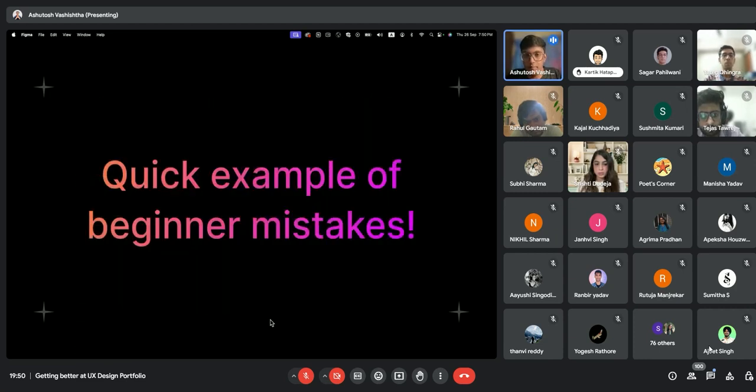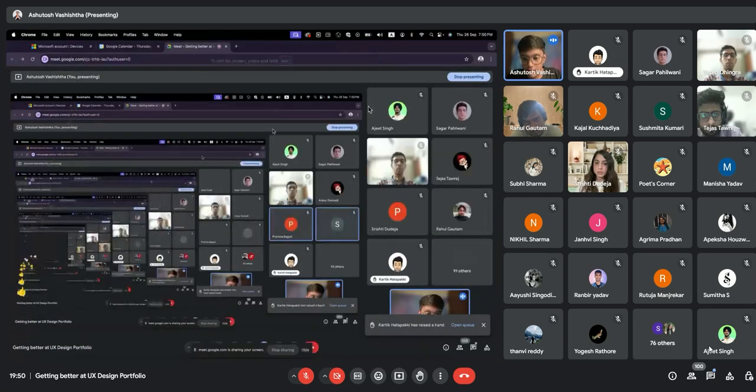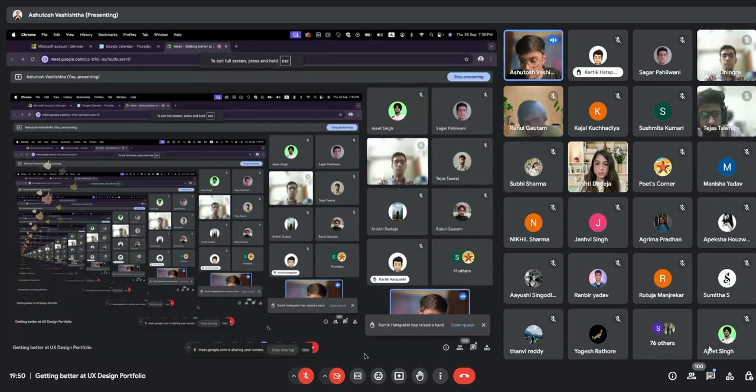Quick example of beginner mistakes. I'll come back to this later on. Let me know if there are any questions.